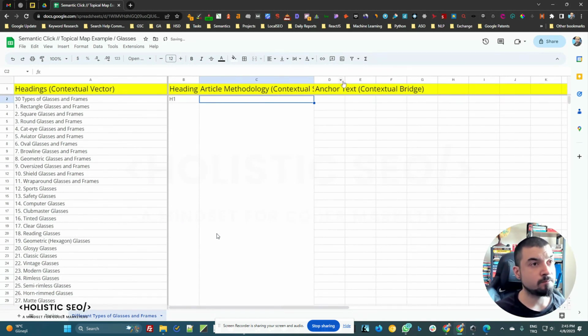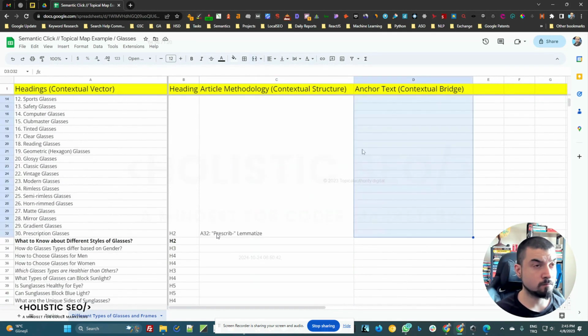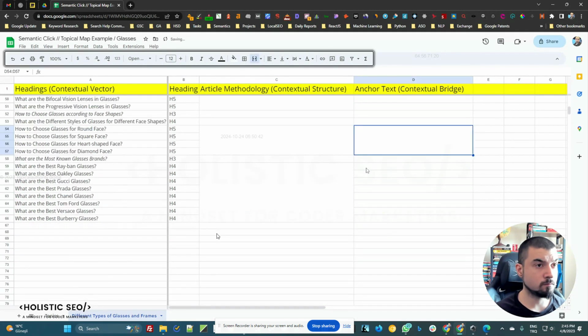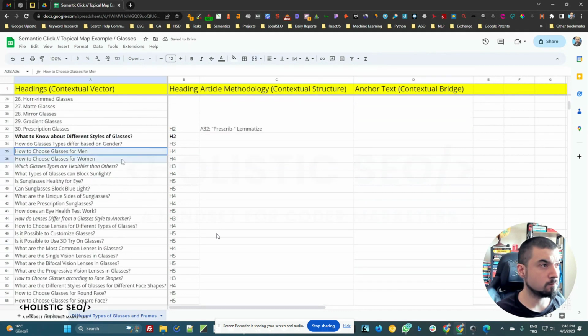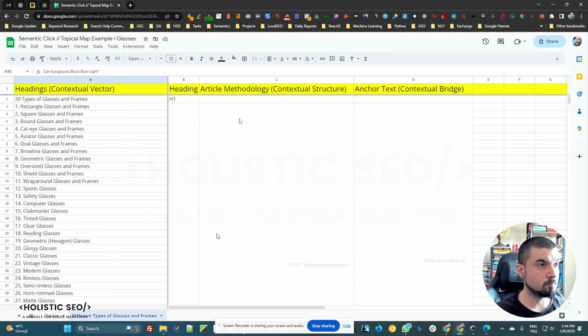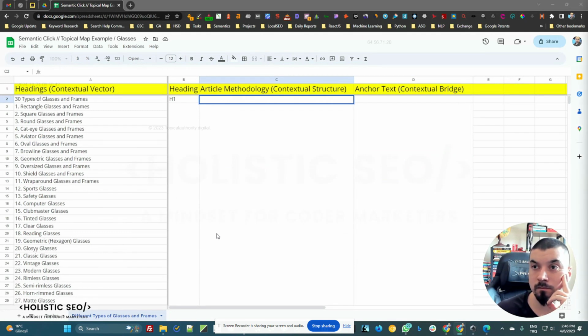So once we finish our contextual vector and the contextual hierarchy, we start to construct directly our article methodology or the contextual structure. The first thing that we can do is directly choosing which cells will be united, because it means that these specific context vectors are highly similar to each other, and we can give common prompts for them.